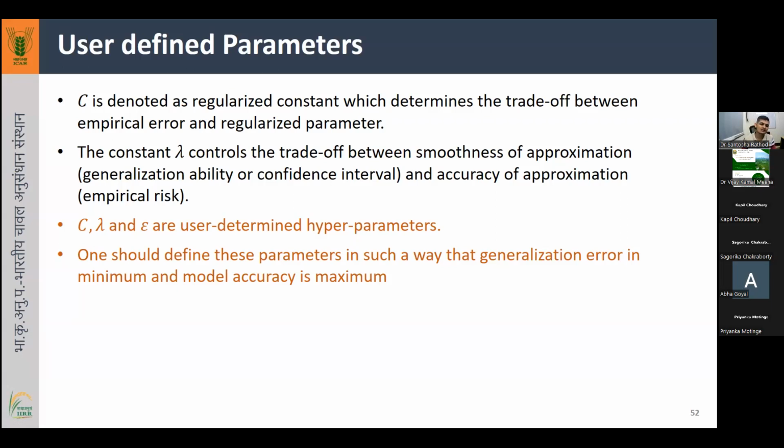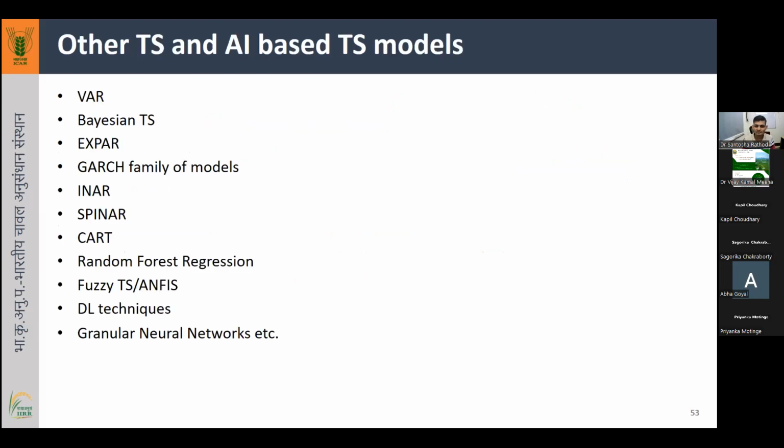It is not necessary that machine learning models are always better. We need to choose the model based on the nature of the data. Under machine learning techniques, we need to define the user-defined parameters and try different parameter values. Whenever we get the lowest error, we can consider those the final hyperparameters. So this is all about these two models.